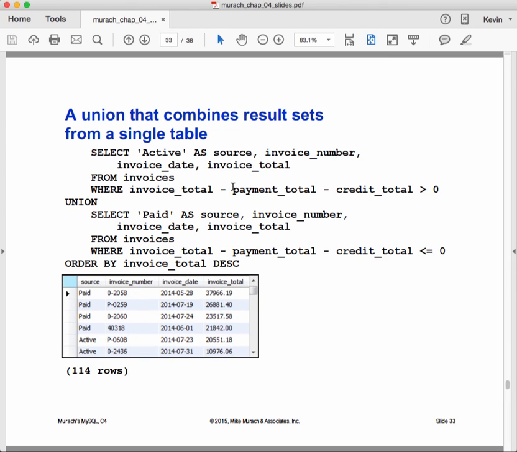Here's a union that combines results from a single table. Okay. So how do we do that? Well, we're going to have a where that's going to select things that are active and a where that's going to select things that are paid. Okay, so let's look at the first select.